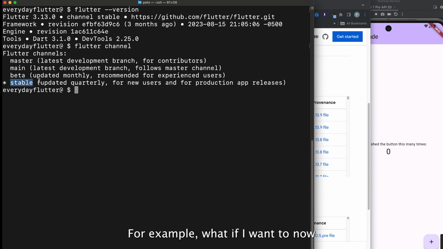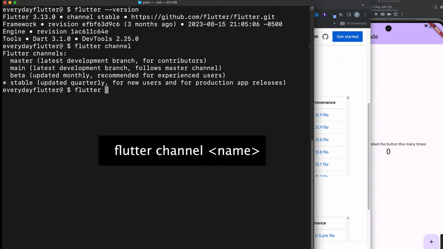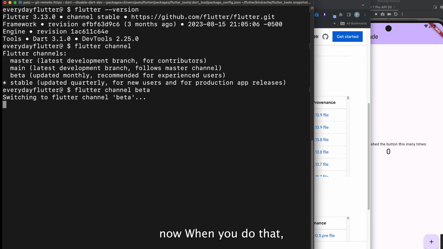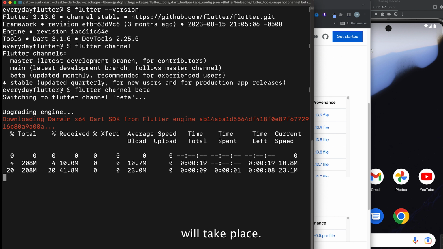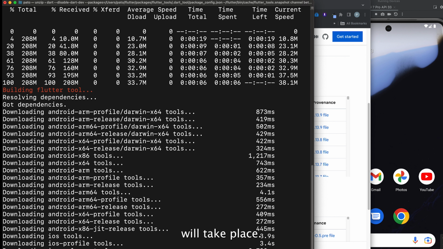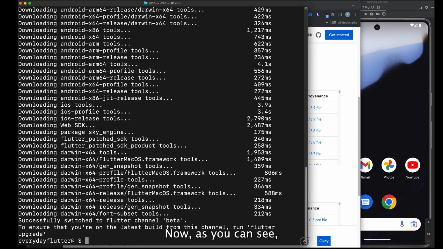For example, what if I want to now use the beta channel? I can just say flutter channel followed by the name of the channel you want to switch to. I'm going to use beta. Now when you do that, just give it some time and the switch will take place. Now as you can see, the switching is done.